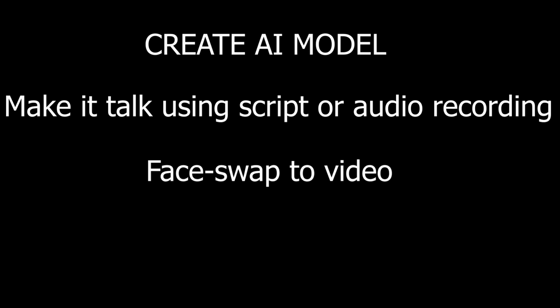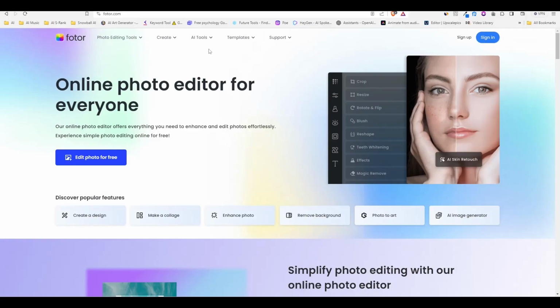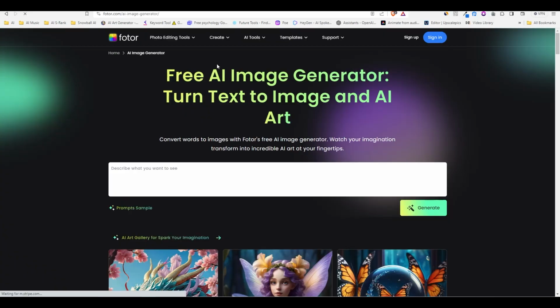So in this video I will show you how you can create your own AI models, make them talk and face swap them into videos. I will focus on including free tools for this video so that you can copy the workflow if you want and do the same thing. Here are the tools that I will be using.